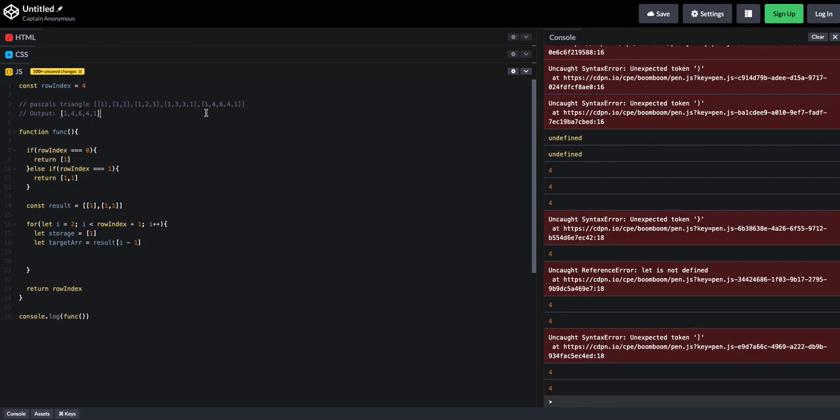And then finally, for the last, the outer loop, we start out with storage as 1, then 1 plus 3 is 4, 3 plus 3 is 6, 3 plus 1 is 4, we get out of that inner for loop, we add 1 to it, we push it to result. Then the last thing we need to do is just return result at row index. Okay?